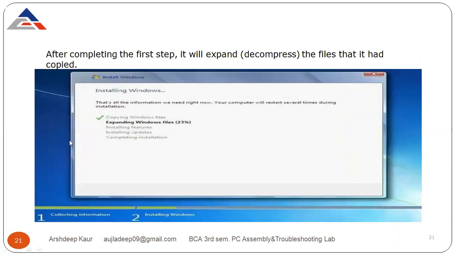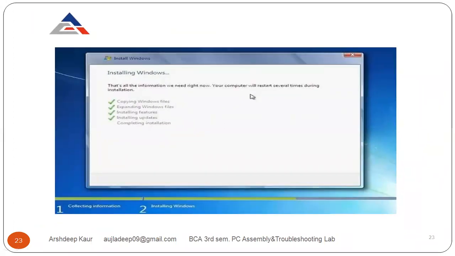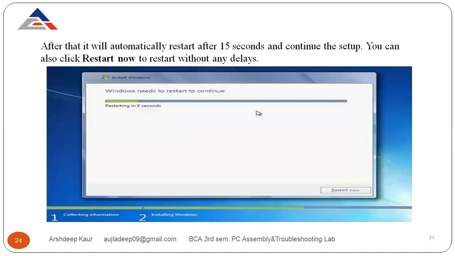After completing the first step, it will decompress the files that it had copied. First is copying the Windows files. Next, we need to decompress the files. Next is installing the features. Now Windows installation is going on.